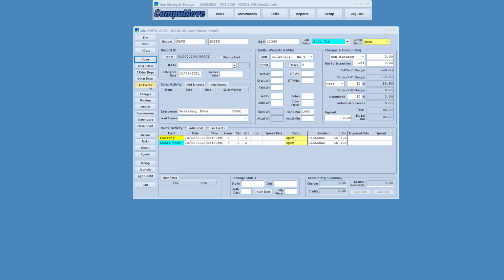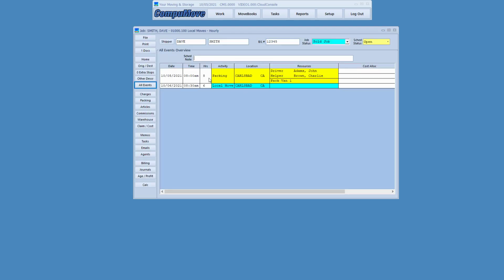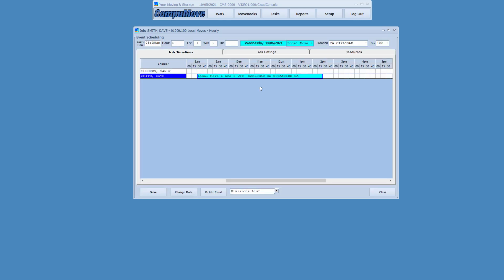Now if we go back to the all events view, you'll see now that I'm seeing both events. I'm seeing that packing event. I'm also seeing the local move event. This has no resources assigned. So let's fix that. Now in this case, I'm going to double click into this event here, which will take me into the event editor.